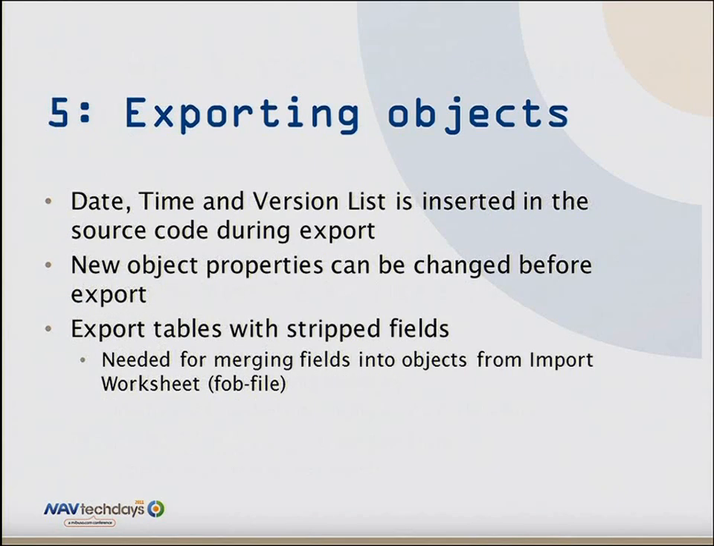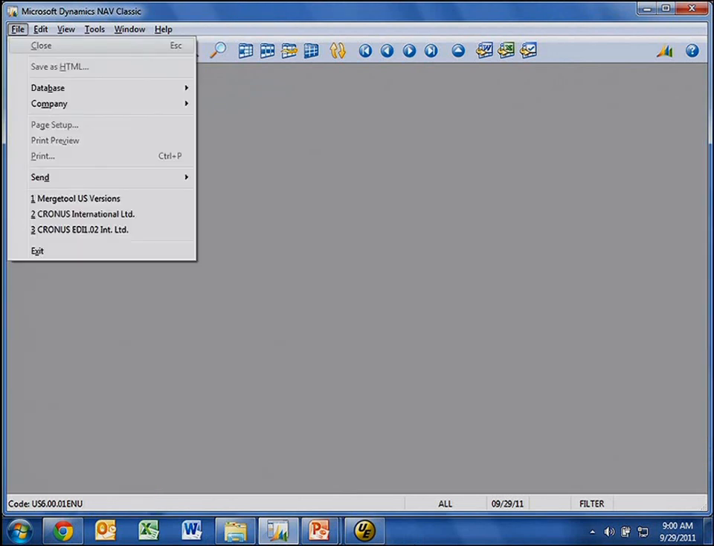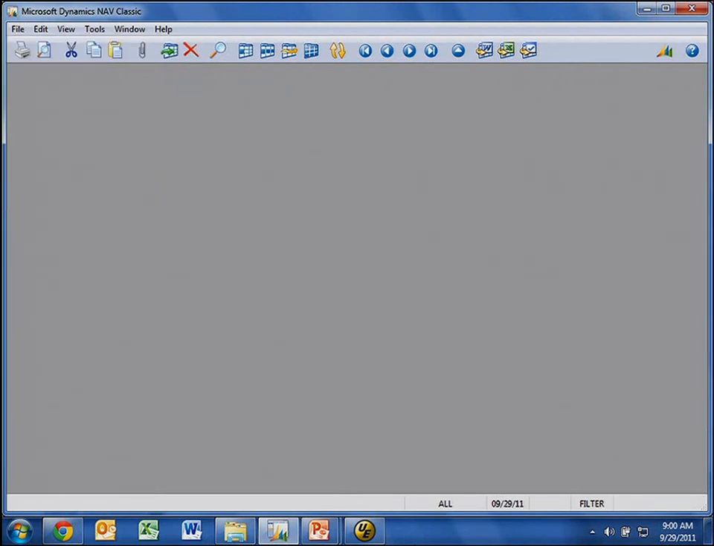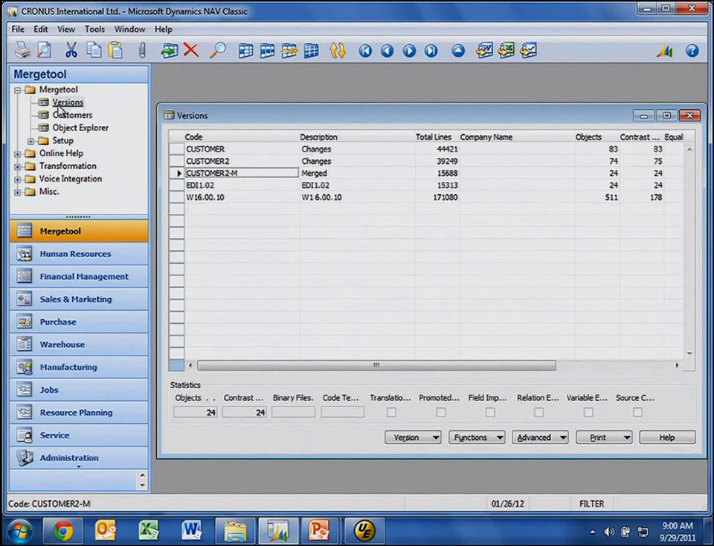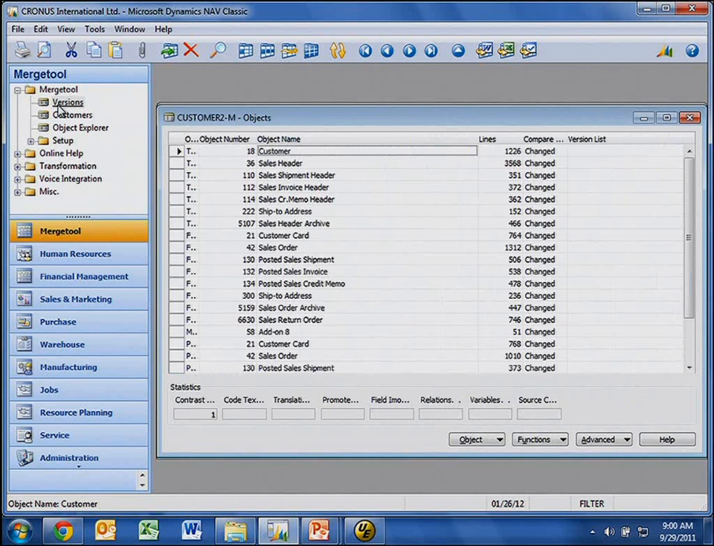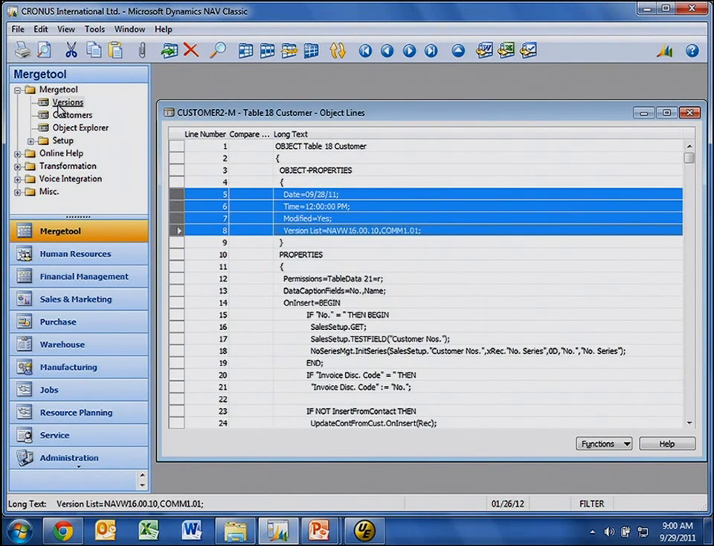Exporting. As I was merging, I didn't look at that, but my date and time in the objects. Let me open up this database here again. Under versions, my output in here, if I actually look at this object, I'll see my date and time is actually yesterday. If I looked in the database, I would see it actually is today. And my modify flag, my version list is wrong in here.